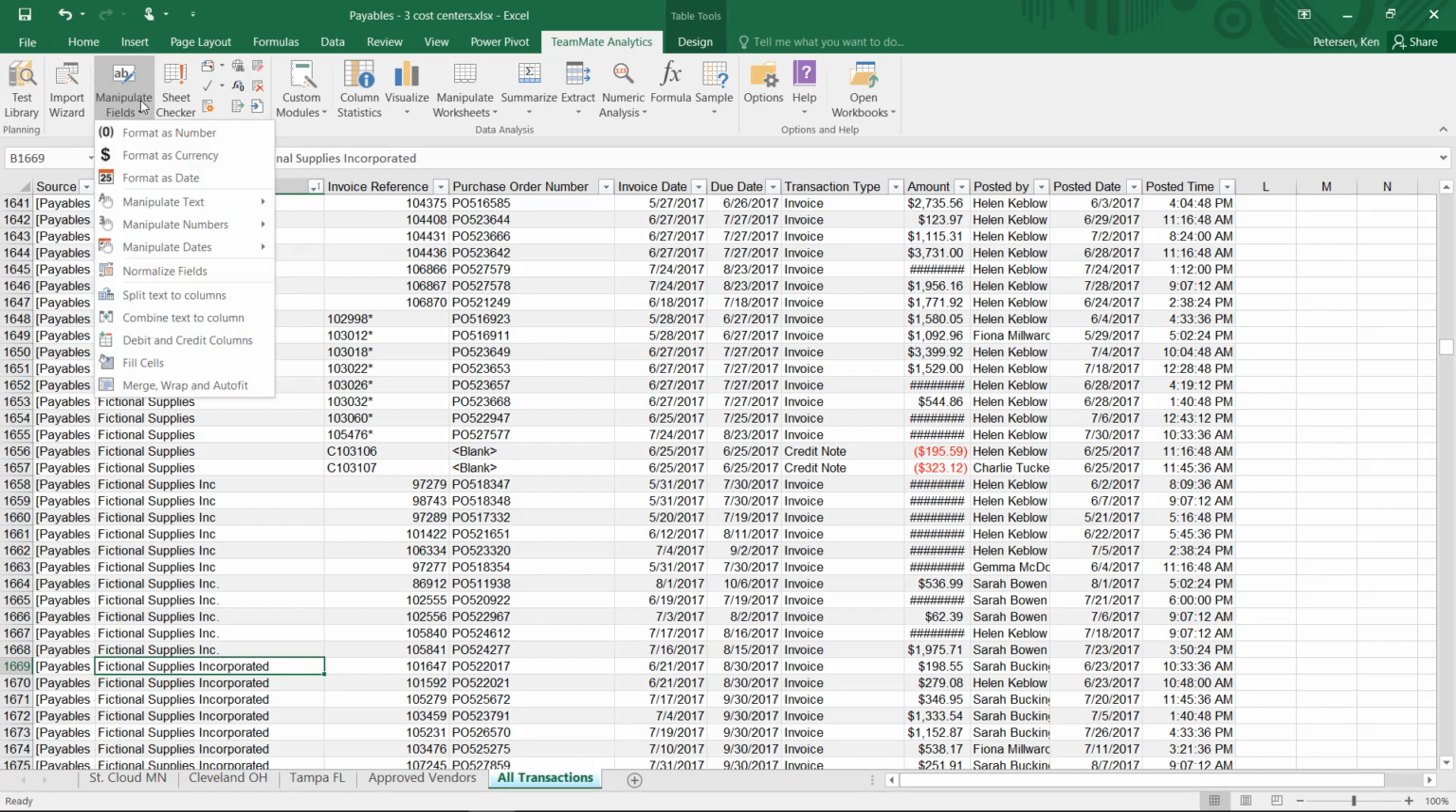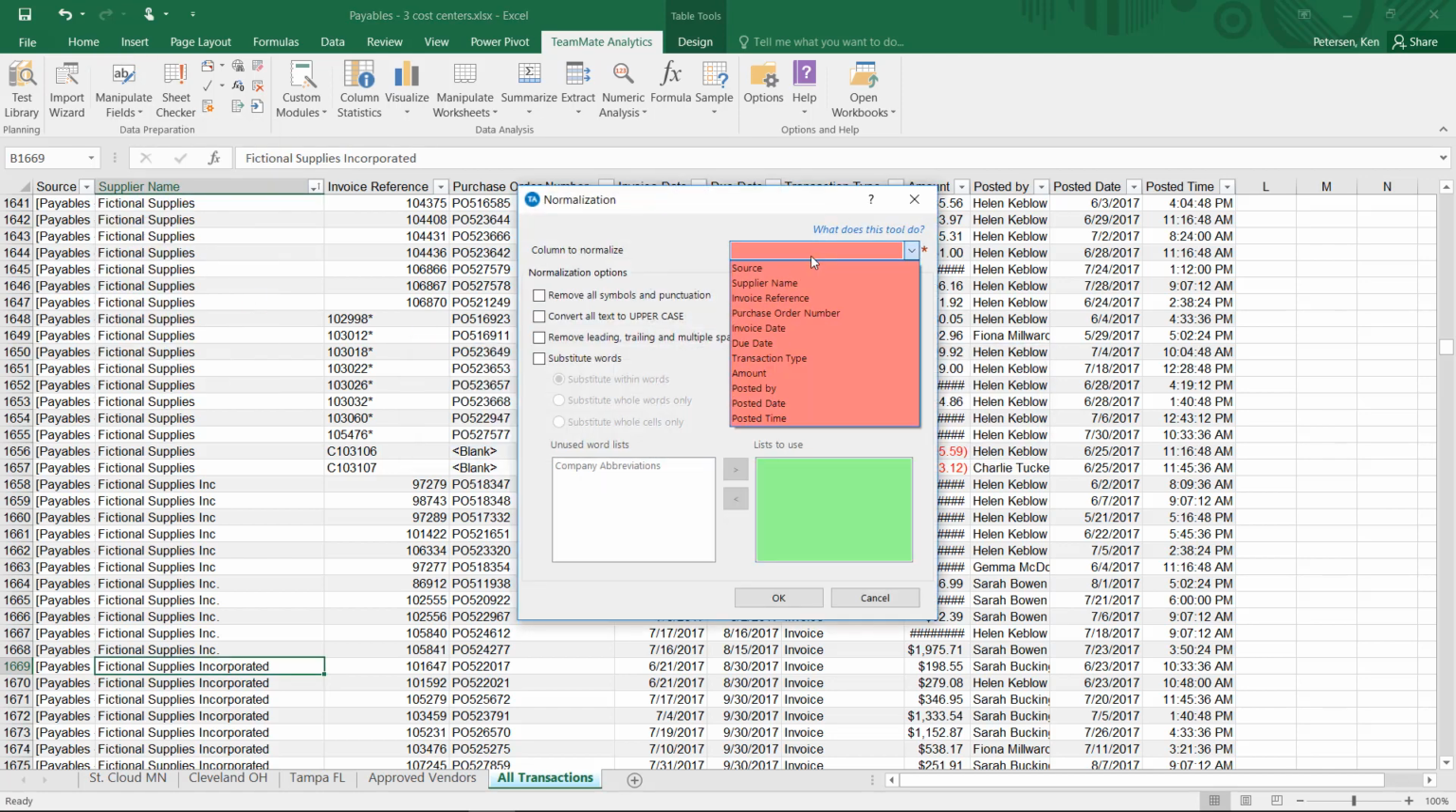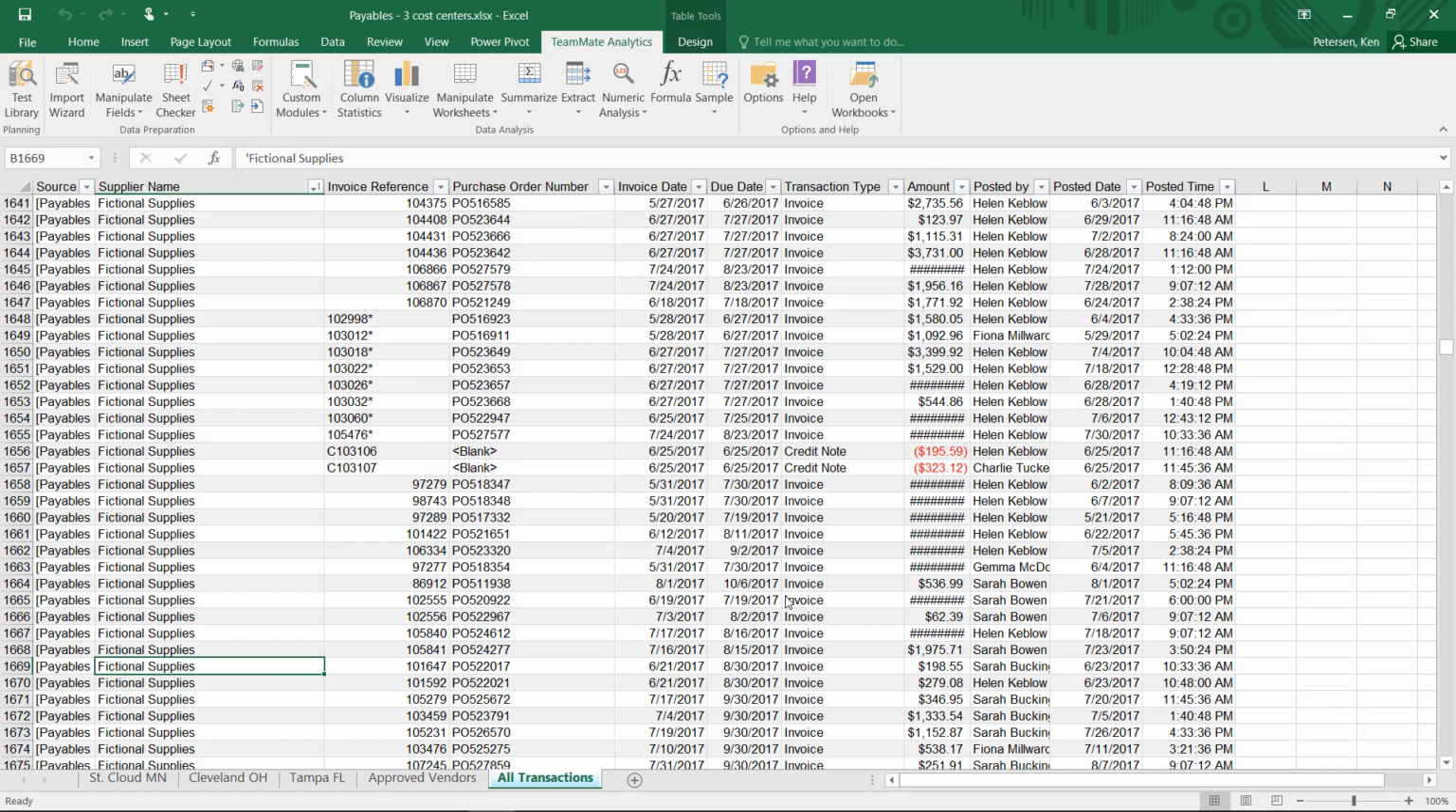I choose Manipulate Fields, Normalize Fields. I choose Supplier Name as the column to normalize. I'll select Substitute Words and Substitute Whole Words Only. I'll choose my list and click OK. Notice it has removed those company designations.